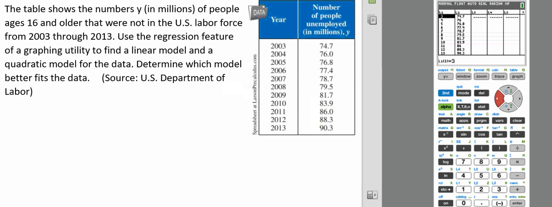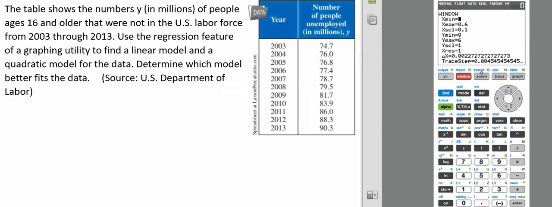Now that that's done, let's go ahead and graph our plot. So let's go to our window, and we'll change our window. We'll start with a minimum of 0 for our x and a maximum of 14, and we'll count by 1 year at a time. For our y minimum, we'll start at 0, and for our maximum, let's go up to 99, and count by 20s. So let's go up to 100 so that it's a little bit even. All right, so go ahead and we'll plot our data.